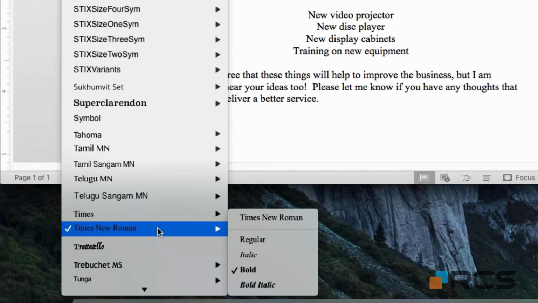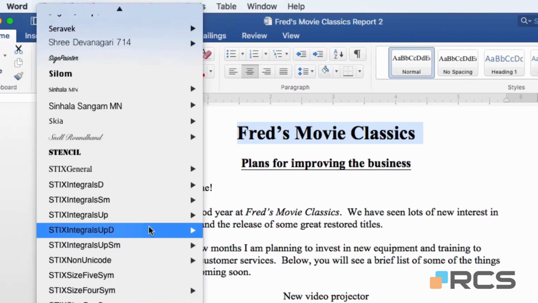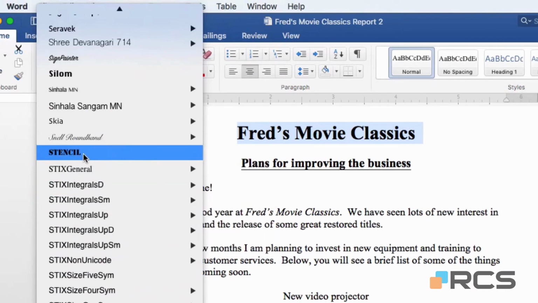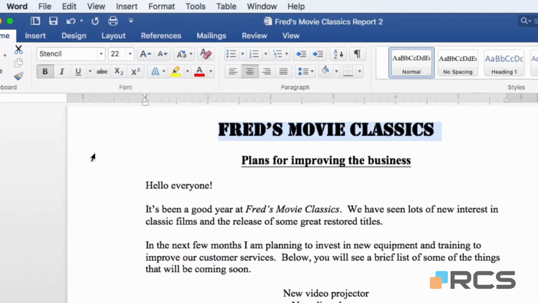So let's try applying a different font, and I'll come up to this stencil option here. We can see that's quite dramatically different from what I currently have, and if I click to select you'll see that formatting is immediately applied. One thing you'll also notice is that the line is now all capital letters, and some fonts when you apply them have all capital letters and some have mixed font types.